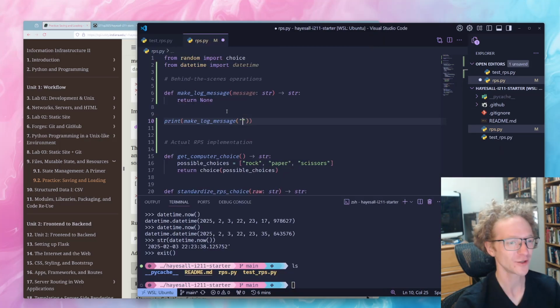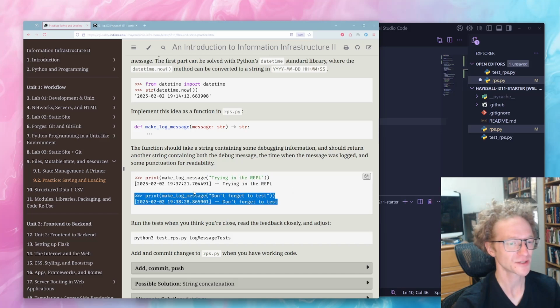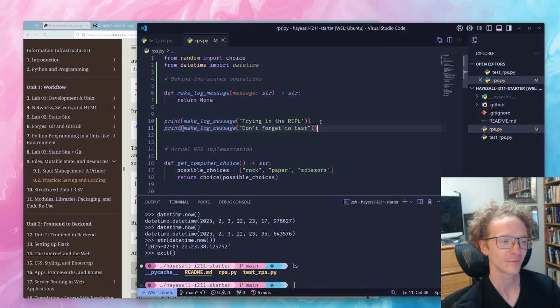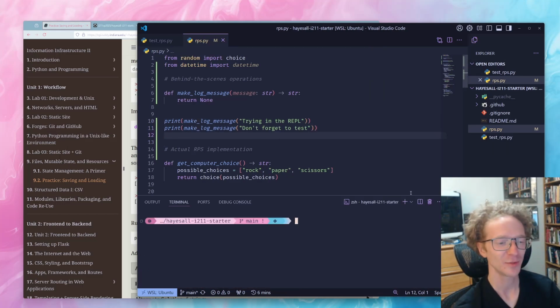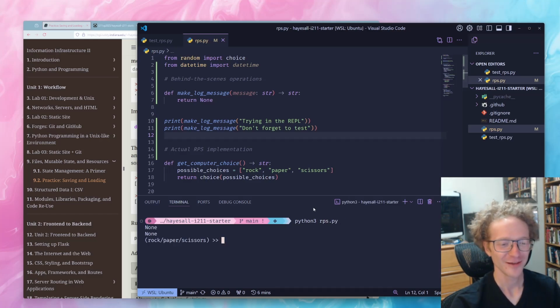So what does it look like if I do a couple of these things? Let's add that print statement, maybe add another print statement for this one. Okay, so make log message, trying in the REPL. At the moment, what's going to happen if I actually try to run rps.py? Let's find out. Okay, so now we get into a problem immediately. We have None, None, and then we immediately start going into trying to play our game of rock, paper, scissors. So this is not very convenient when I'm trying to write code.